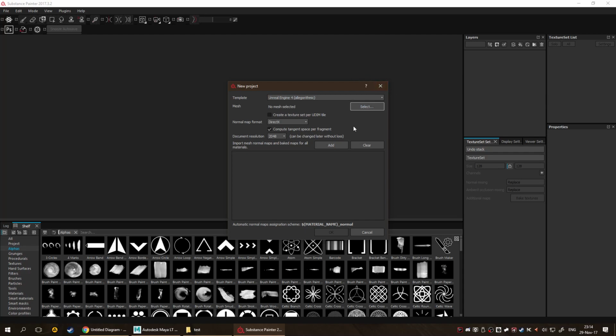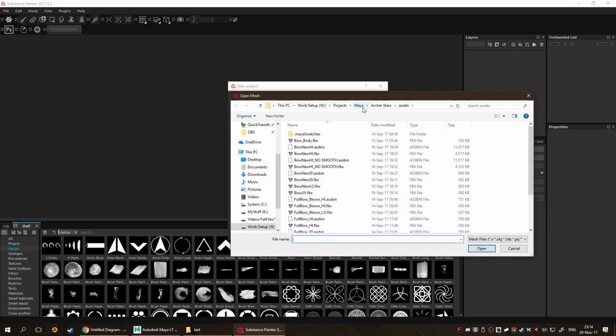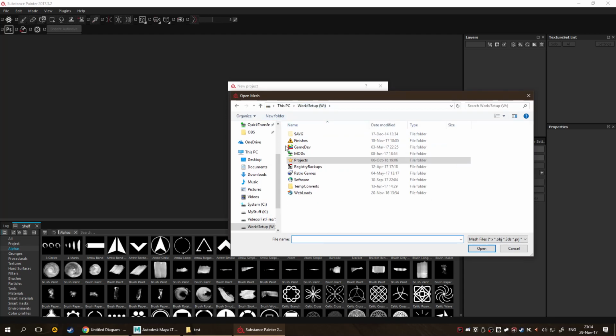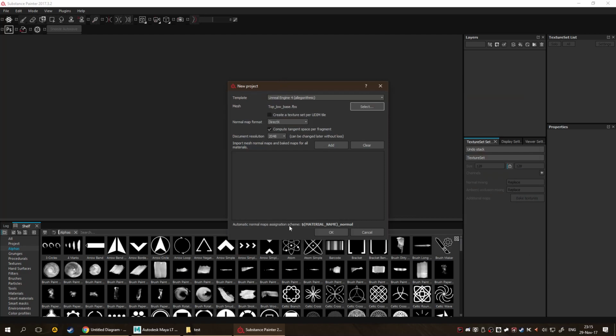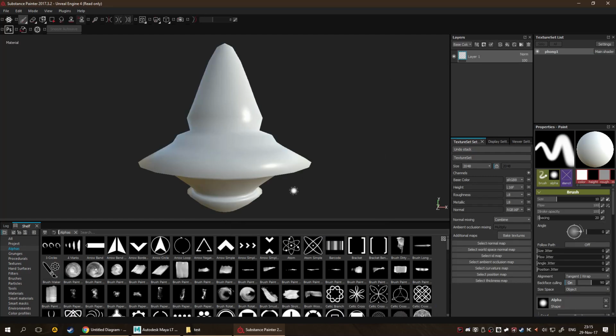All right. So I'm just going to select an Unreal Engine 4 template, and I'm going to go ahead and select a. Where did it go? Desktop, is it not? Test. There we go. All right, so we've got this low auto. Well, first we need to use the base, I believe, which is the most basic type of thing, right? So I'm gonna go ahead and documentation resolution be like, let's leave it at 2K. Let's go high resolution. We're gonna be 2K-ing this. I'm gonna go ahead and press OK, and this should load up my mesh.